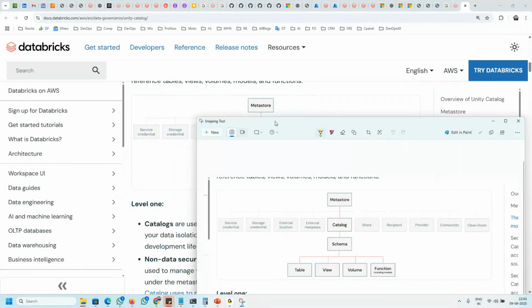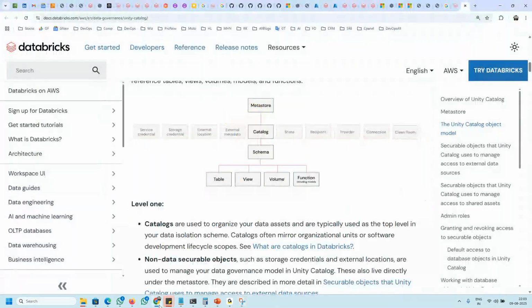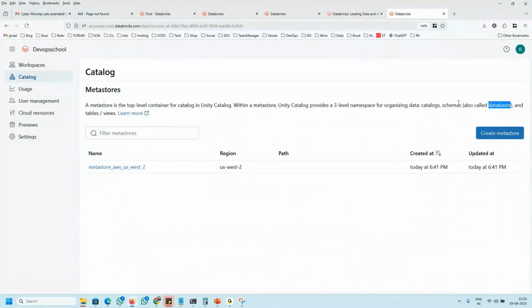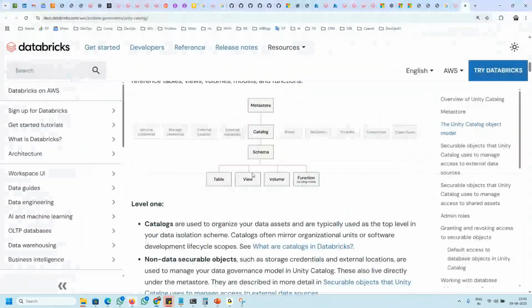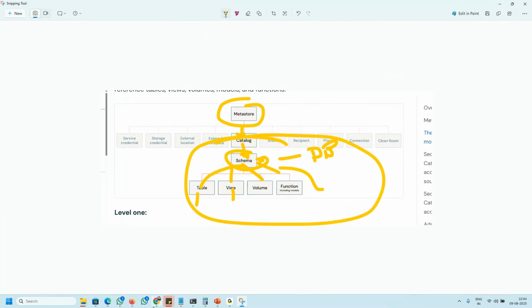This is the metastore which I was showing you in the admin account. In this you have a catalog. A catalog will have a schema, and schema is equal to database. If you have ever worked with a database, you will know that. And then tables and views. Inside the schema you have tables, views, volumes, functions, and a few more. This is how the organization is done at Databricks.